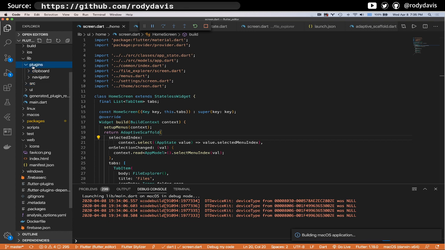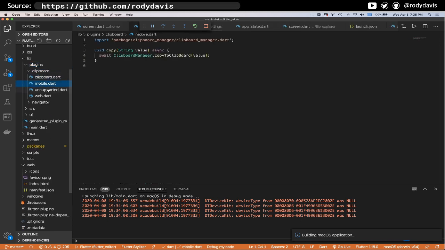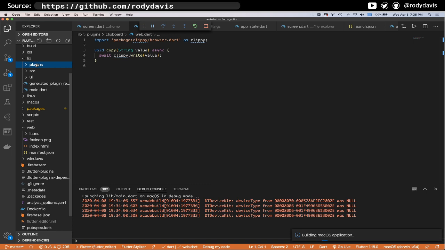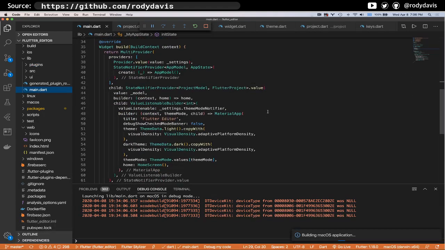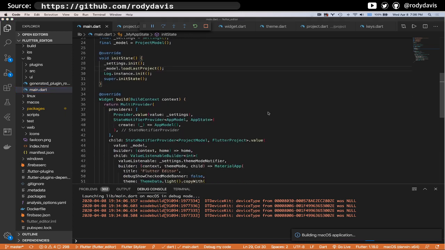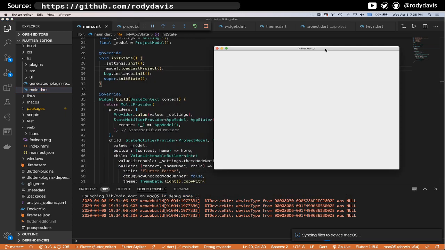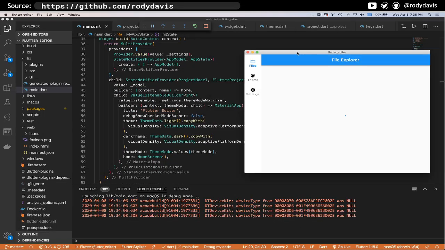We have a plugin folder. This is going to be all of our conditional import plugins that don't exist yet. So if we want to have a clipboard, for example, we can conditionally import the mobile, the web, and then the unsupported platform. This allows us to build ad hoc plugins until we want to release them as packages. We have our main.dart. I try to keep this as light as possible. Right now, this is the only stateful widget in the app. And this has our settings module and our project module that we load in. And if you see, we're using the new Flutter state notifier package, which I'll show in a minute.